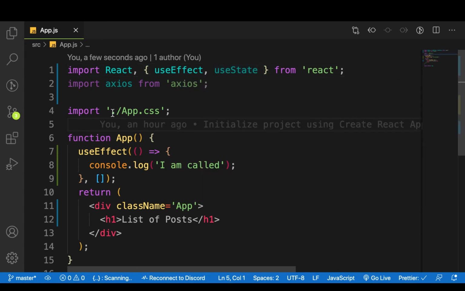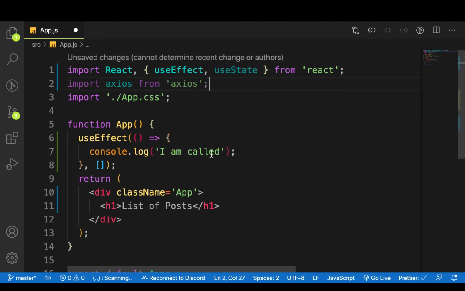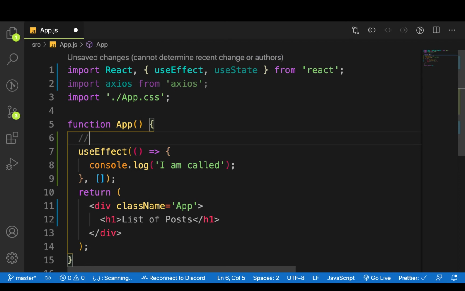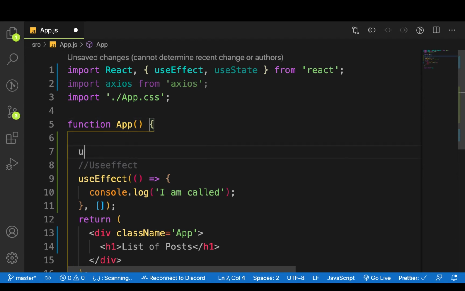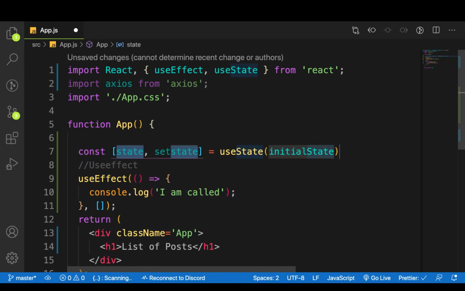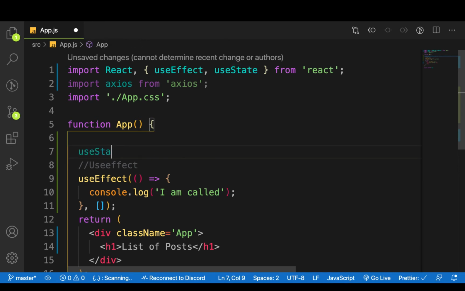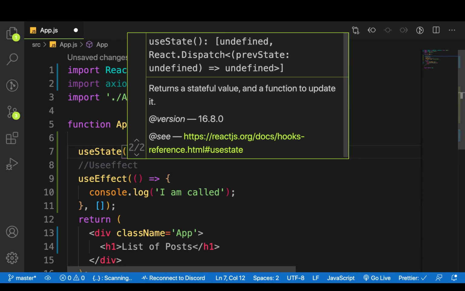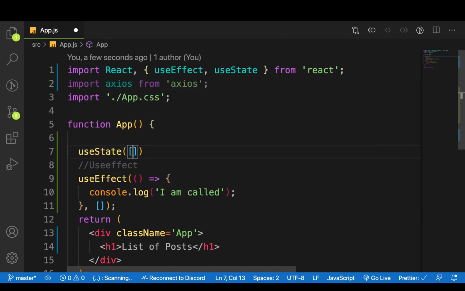Okay, so let me delete this white space here, and then let me put useEffect here, and our useState will be above it. So useState, I have posts, right? Let me make it this way. So useState takes in an initial value. So our initial value here will be what? An array of objects.